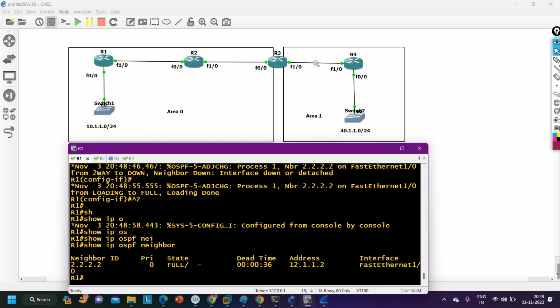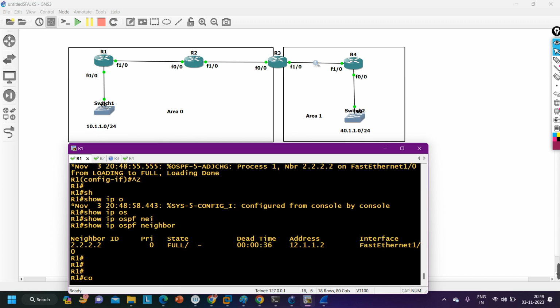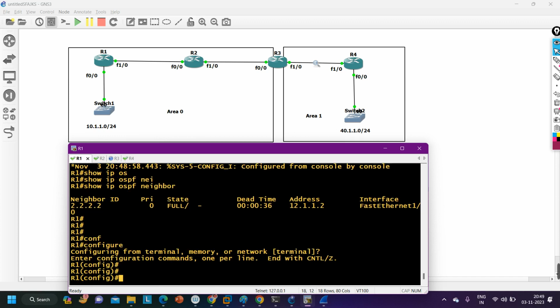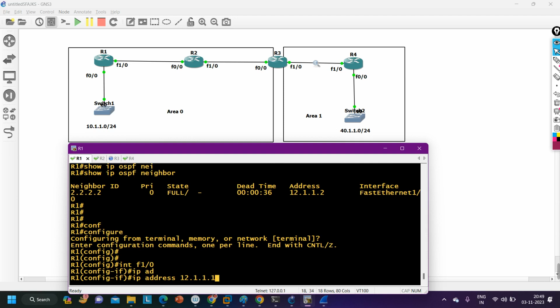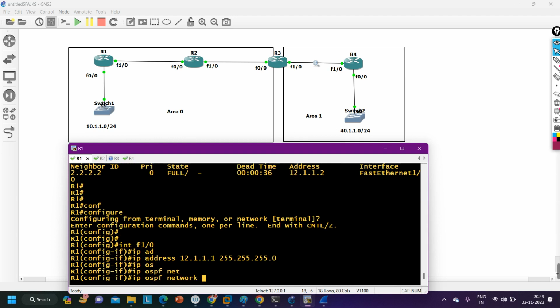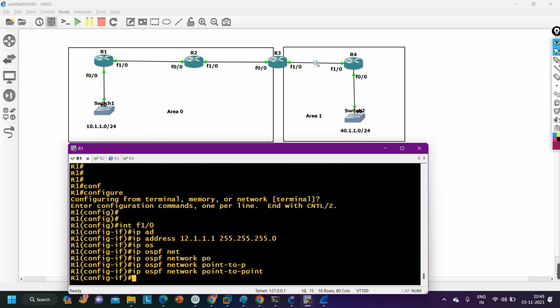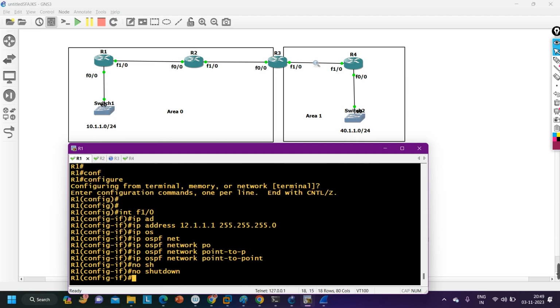Whenever you are using an Ethernet link between routers, the first thing that you should configure in OSPF is the network type. Before enabling OSPF, it should be like a habit. Before running router OSPF 1 and router ID, I should run interface fast Ethernet 0/0, IP address 12.1.1.1 255.255.255.0, IP OSPF network point to point, right? Then no shut. This should be the configuration of a WAN link. Fine.